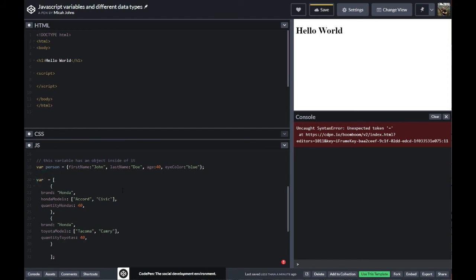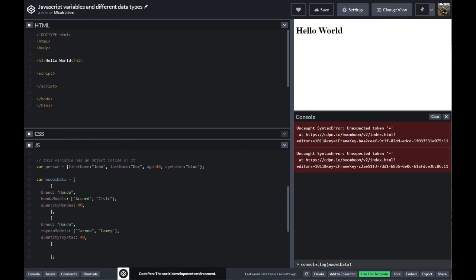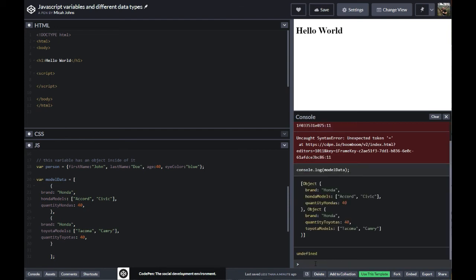So I'm going to clear all this out, and for the variable I'm just going to say model data, right? So this is an array. If we want to call these things, we have to call model data, but then we have to call which item inside of here. So the way that we call out arrays is like this. If I console log model data, right, and print it out, it gives me all of the objects.